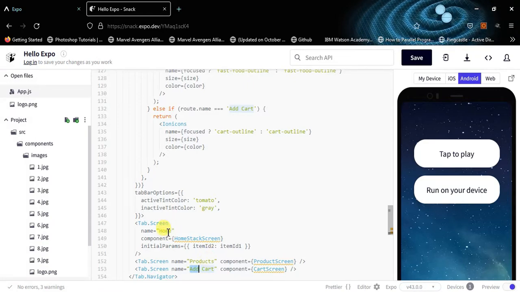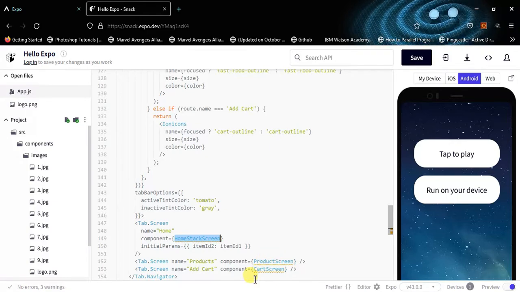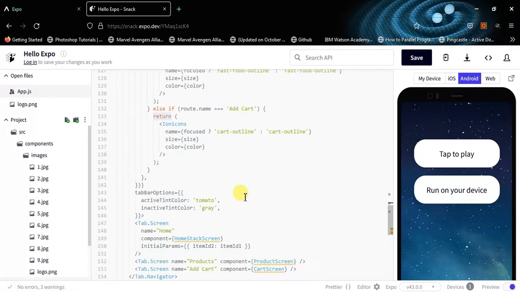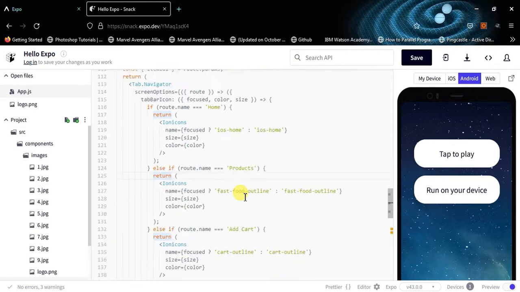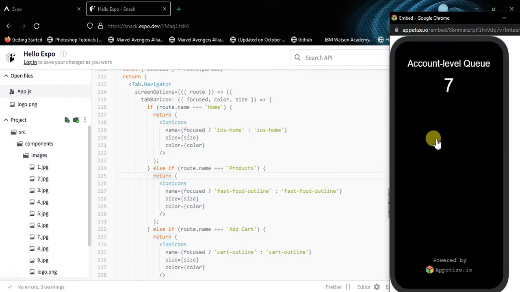Then we say directly go to the components. First one is home stack screen, then product screen and cart screen. These two screens we are going to make later. Second, here we have products and a return method, and we get that icon from fast food outline. We are getting it from fast food outline. We have some pending elements, so I'll just show you how that bottom tab is visible on the pre-built, already built application.